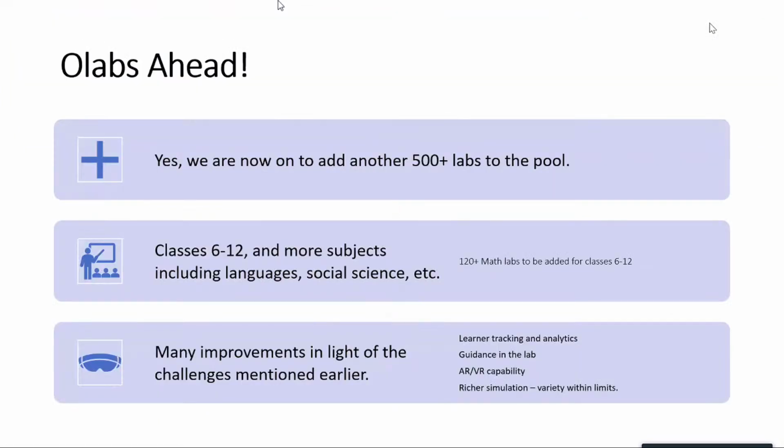So this is the roadmap, coming to the end of this presentation. This is the rollout which is ahead for us. Now we are going to add more than 500 labs to the school for different subjects from 6 to 12: for language, social science, and in the main, mathematics, where we are planning to have more than 120 labs for 6 to 12. Currently, we have around 30-40 labs, and this 120 will make it 150 plus for mathematics.